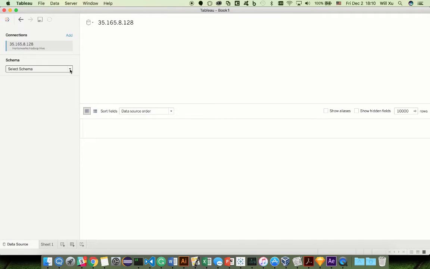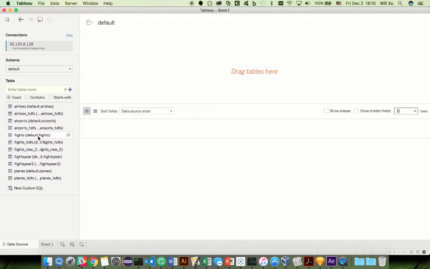After you have connected to Tableau, we are going to start with selecting a schema. In this case, we will be using the default schema. And to load all the tables, click on this little search icon. Now, I have a lot more tables than you will see. For you, you'll just see 4 tables in here. I have some other tables that have copies of the data.